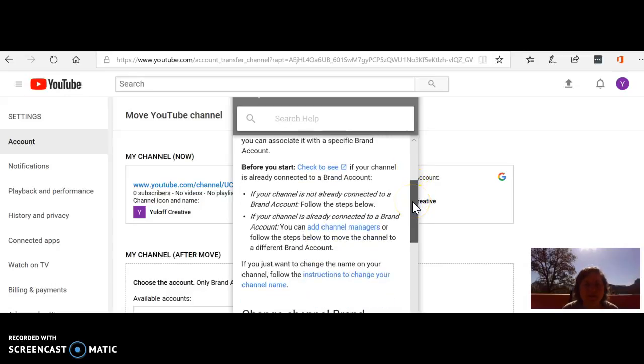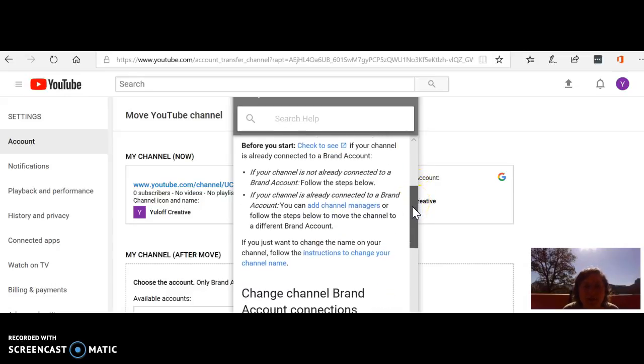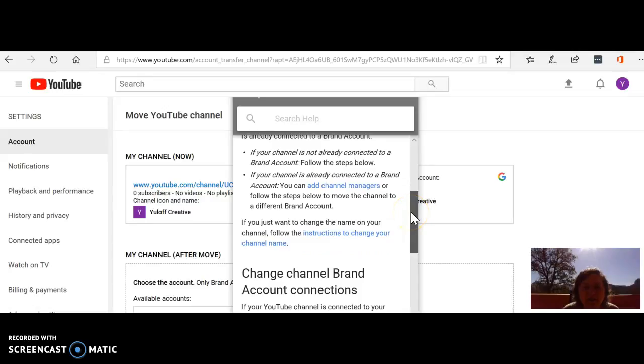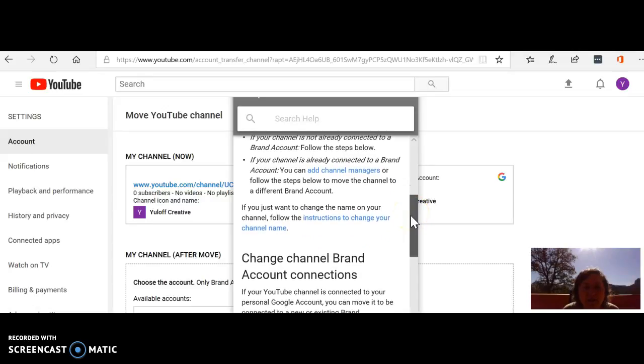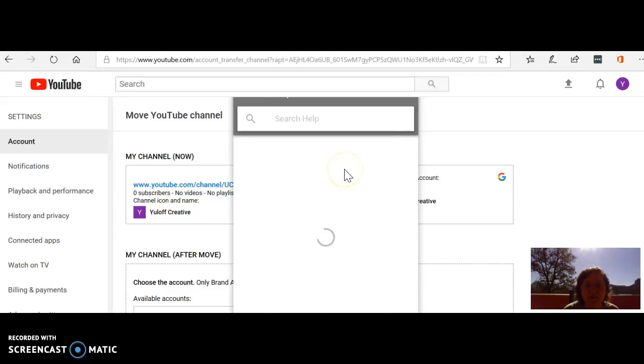Where's my cursor? Check to see if your channel is already connected to a brand. It is. If your channel is already connected, you can add channel managers or follow the steps below to move the channel to a different brand. Okay, I don't want that. If you just want to change the name, okay, well, we already did that. You can add channel managers. So let's see if I can do that.